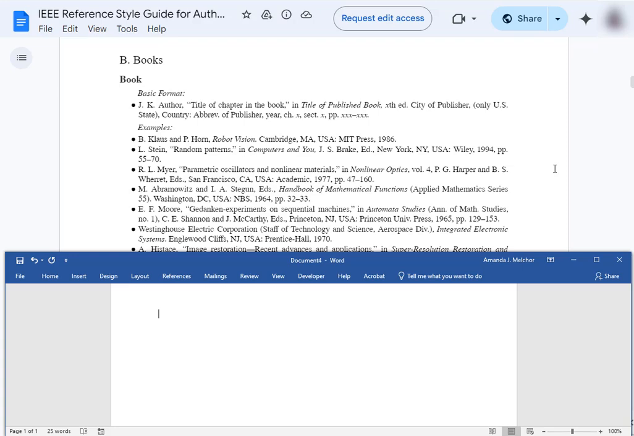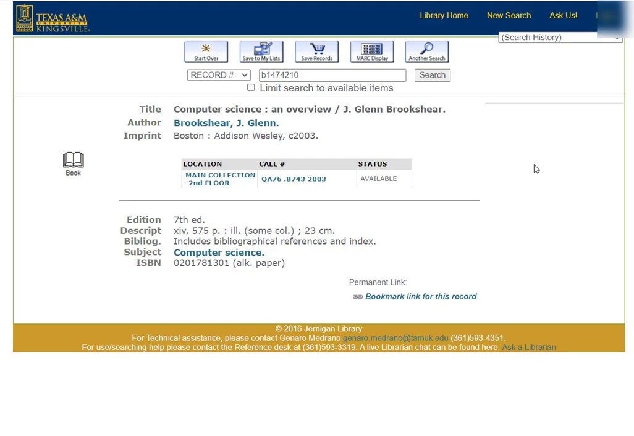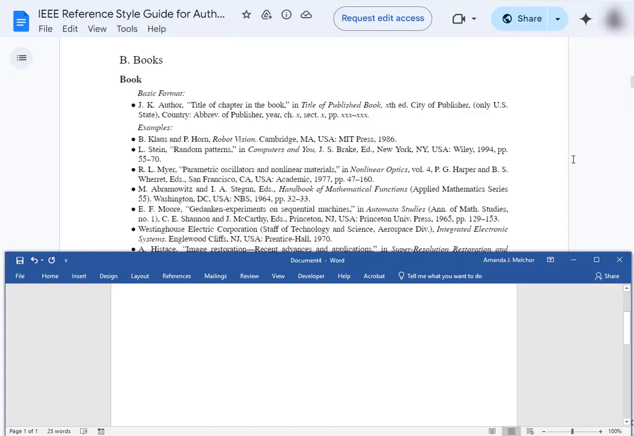Using our template and format, I can see the first element we need is the author. I read over the book record, and in the author line I find the author name, J. Glenn Brookshire. According to IEEE style, I'll write the author's first initials and their last name with a comma at the end.